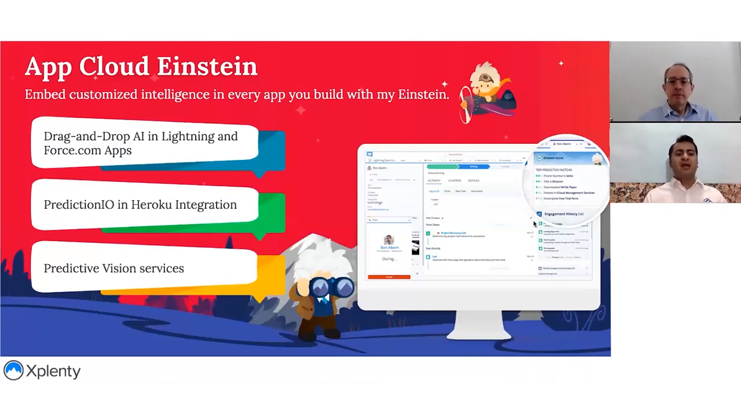So you just need to drag and drop the AI into your Lightning or your Force.com apps. Because as I mentioned initially, Einstein is a layer which is present between your cloud, your database, and whatever cloud you are using. So there are reusable, already built AI components which help you embed those features into your App Cloud, so that you can use App Cloud Einstein and embed customized intelligence in every app that you build with Einstein. So that is what App Cloud is all about.